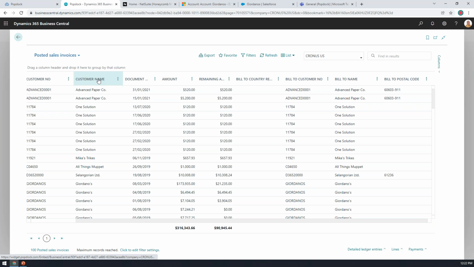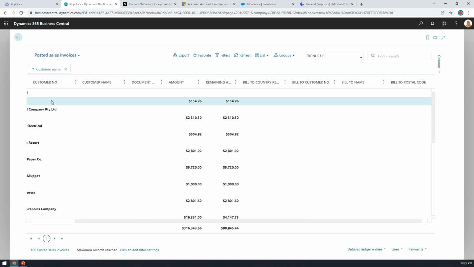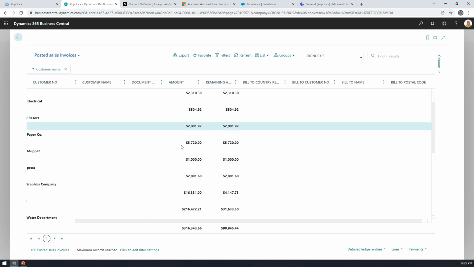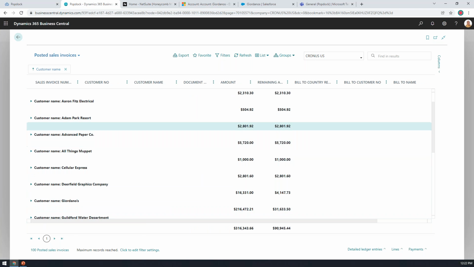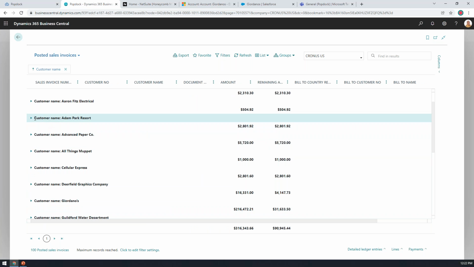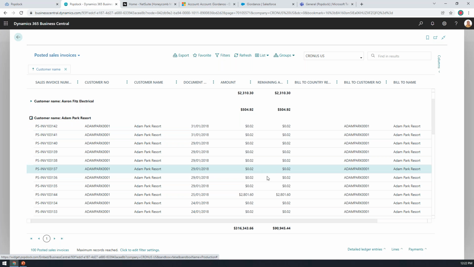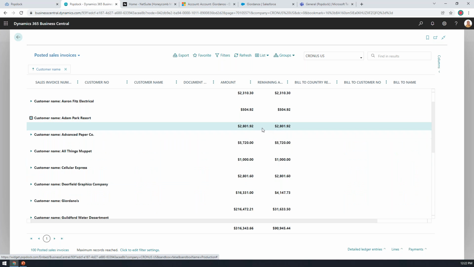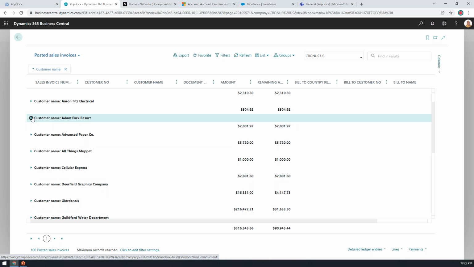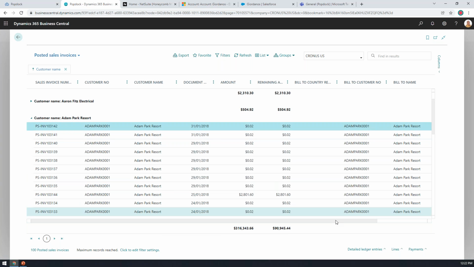So if we all of a sudden wanted to say, hey, can I see this by customer? Well, look at this. Now I'm getting by customer, I am getting the subtotals. So if we wanted to drill into Adam Park, we can see here all those invoices for Adam Park that came over, and I have a subtotal by customer and then an overall subtotal. We can even drill down, we can see the individual lines that might be on a particular invoice, for example.